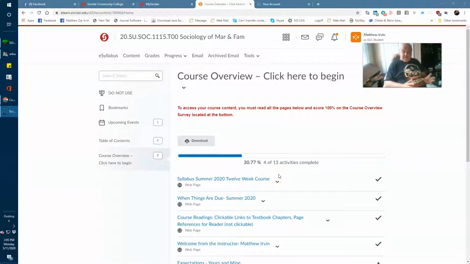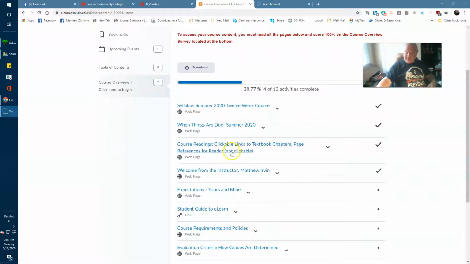Now notice you can't see anything else, and you could very easily get overwhelmed. Please don't. Know this: you have to complete all of these activities. Basically, they're just clicking on the links and demonstrating that you know where the material is. Now I've clicked on the syllabus, and so you just go down in order. First I've looked at the syllabus, okay.